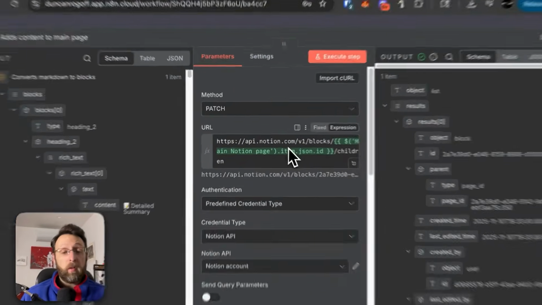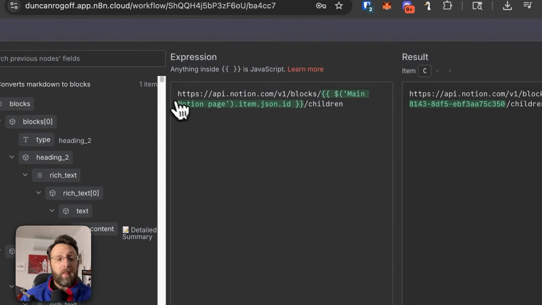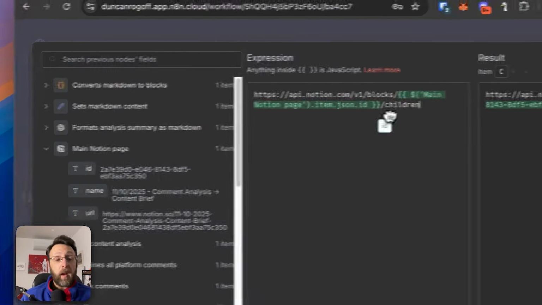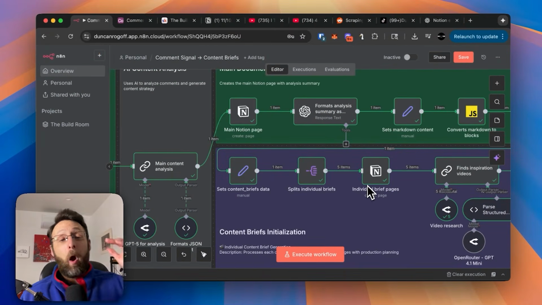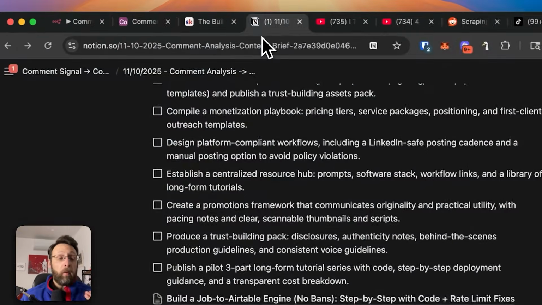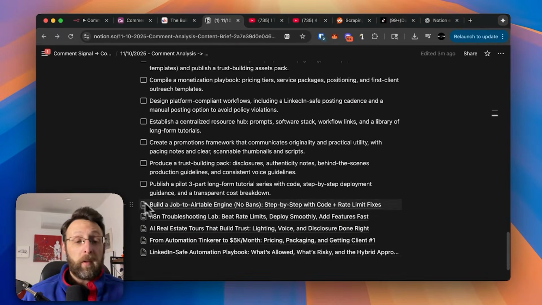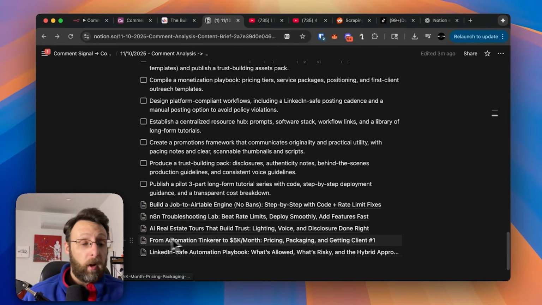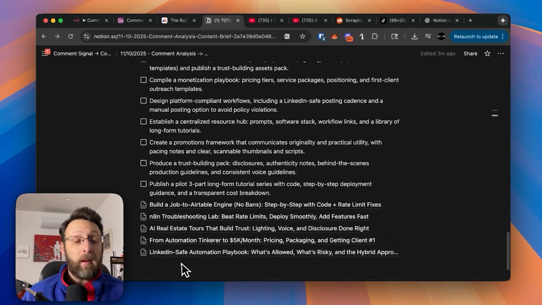Here, we're just calling the Notion API directly so that we can actually input the item into a specific page. You can see here that we're just grabbing the actual page ID from our Notion document right here. Once we've created that high level detail, we're then bringing this over to create all of the individual pages we see. So if we come into Notion, you can see we have 5 new ideas for new content videos: Build a job to Airtable engine, n8n troubleshooting lab, AI real estate tours that build trust, from automation tinkerer to 5K a month, pricing, packaging, and getting client number 1, then LinkedIn safe automation playbooks. So we've created all of these.